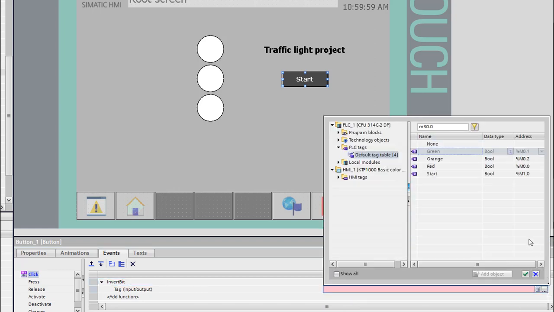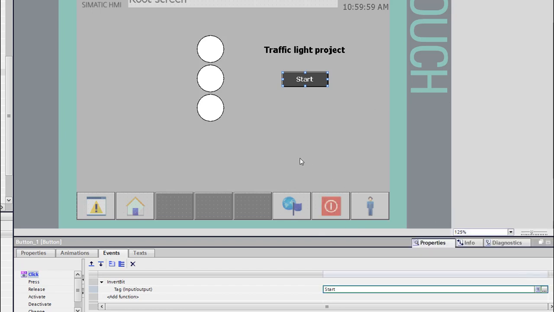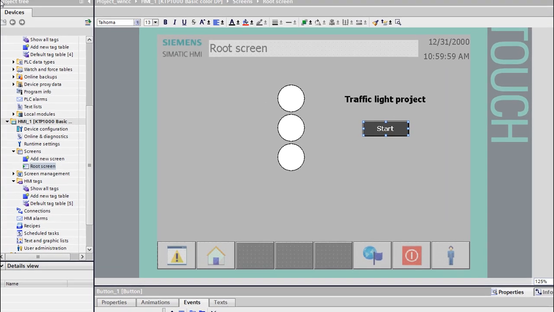If it's 0, it becomes 1. If it's 1, it becomes 0. And we act like on this start. We select start like from the PLC tags. And we're gonna save project. Okay, project saved.